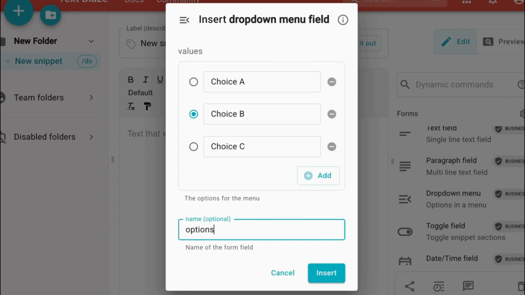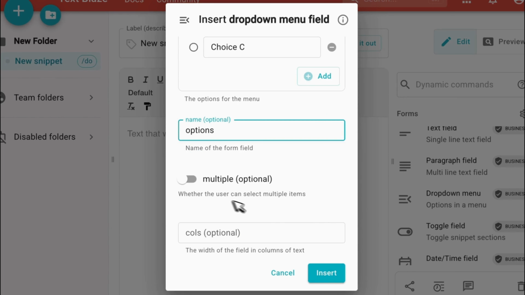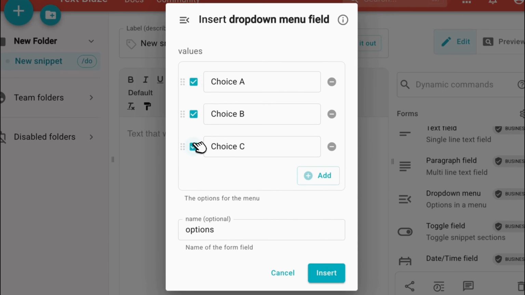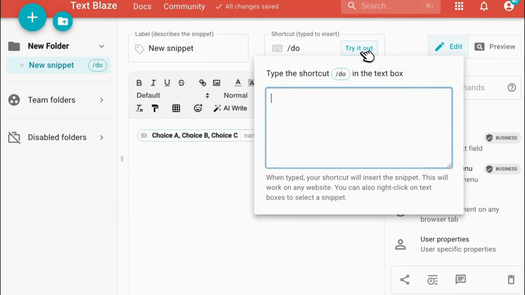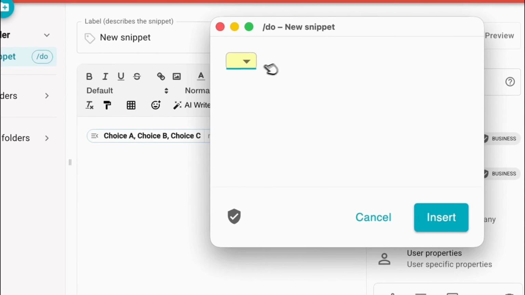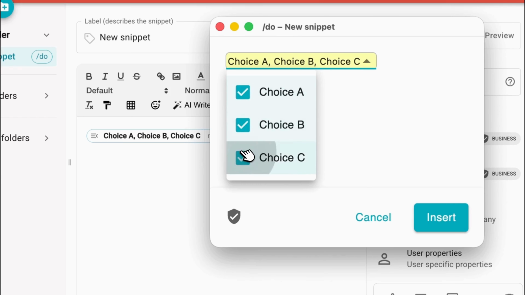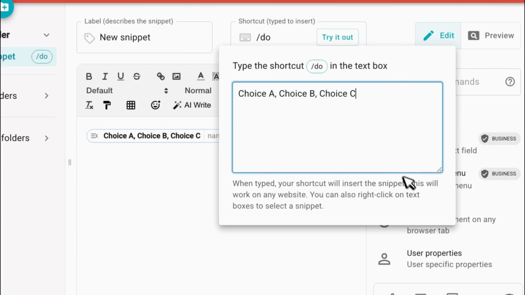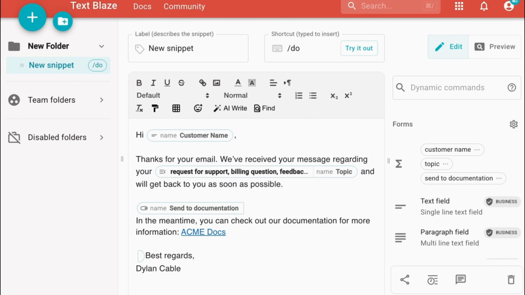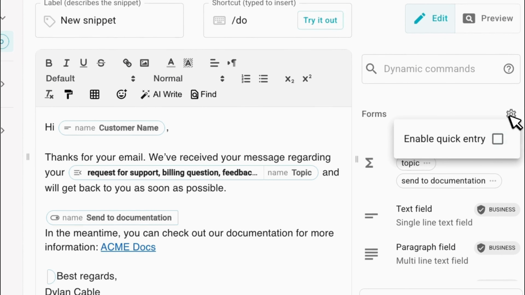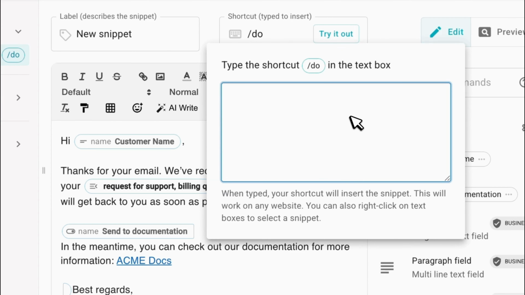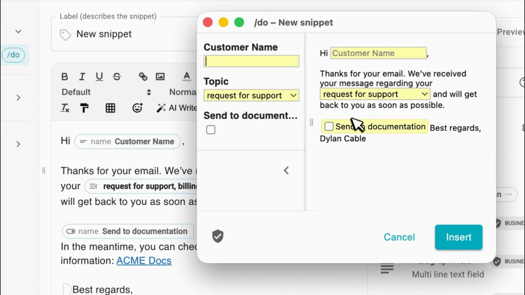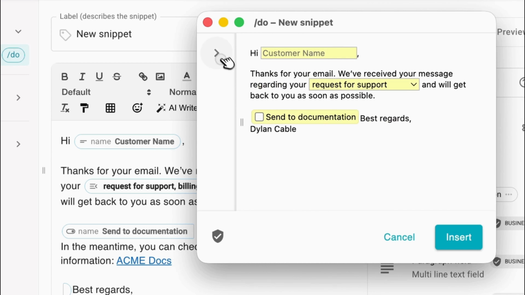Within drop-down menus, you can toggle the multiple setting, which allows you to choose more than one option at once while inserting a snippet. The quick entry setting, which is toggled on a per snippet basis, adds a menu on the left side of the snippet pop-up menu, which allows you to quickly fill out forms within a snippet.